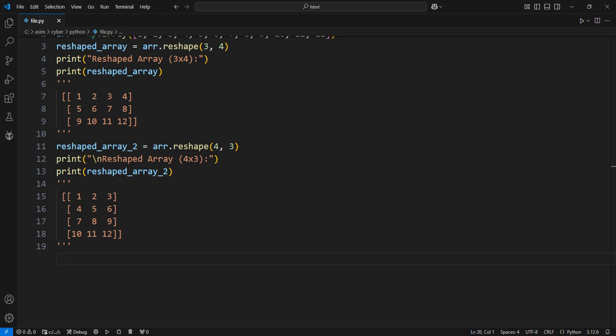Now, let's have a quick look at what happens if we try reshaping into dimensions that don't match the total number of elements. For example, if we try reshaping into 5, 3, that would fail because we would need 15 elements, but we only have 12. Let's try reshaping 5, 3, and see what happens.